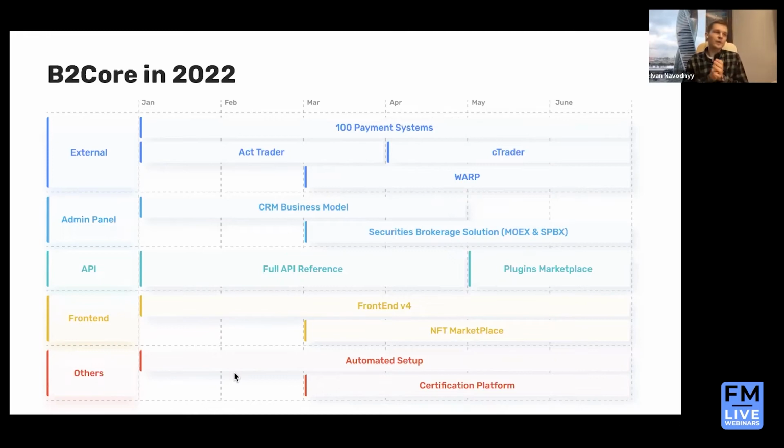The NFT marketplace is very great. NFTs are a really hot topic right now, so we will be offering our clients a marketplace for artists, and for everyone who is interested in creating their NFTs or purchasing NFTs, to come in and do so.